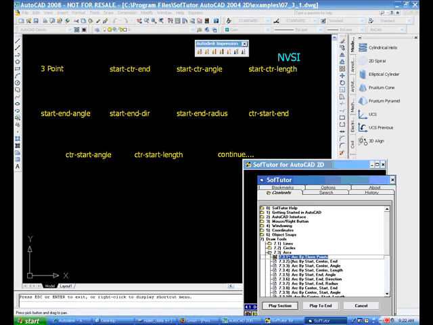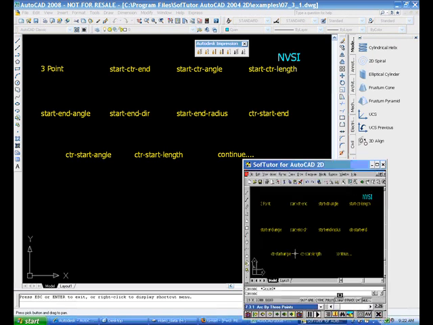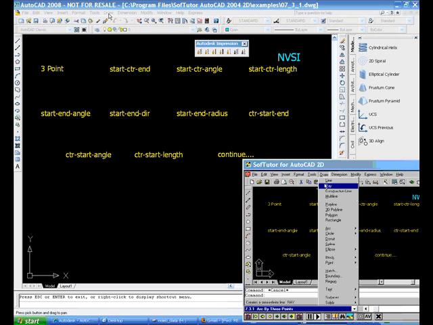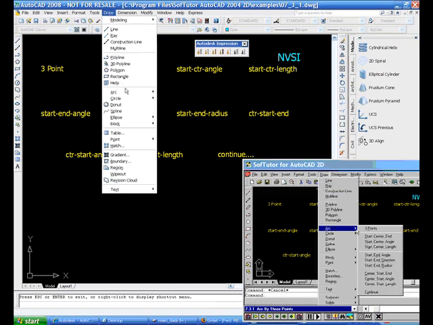So let's start off our series of arc commands with the arc by 3 points, in this area right up here in the upper left-hand corner. Now, we can select the command from the draw toolbar, or we can go to the draw pull-down and select it that way. Let's go over and select arc 3 points.